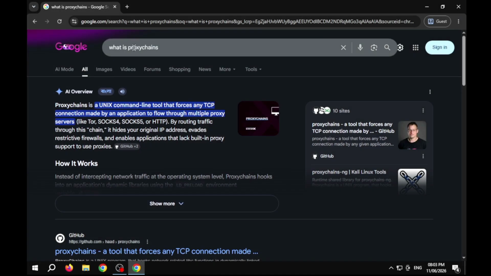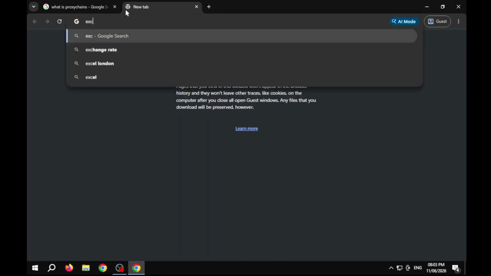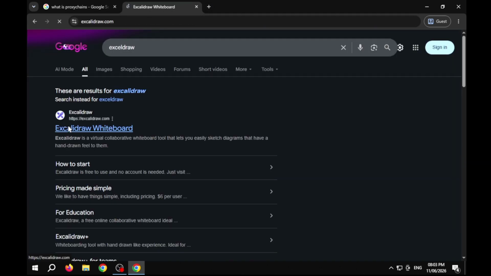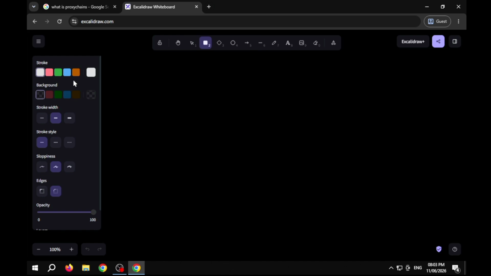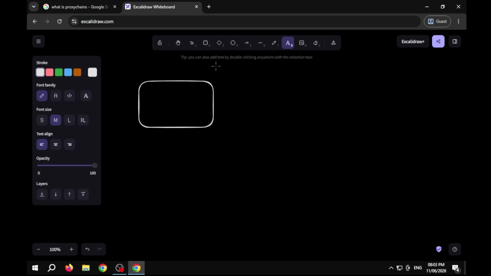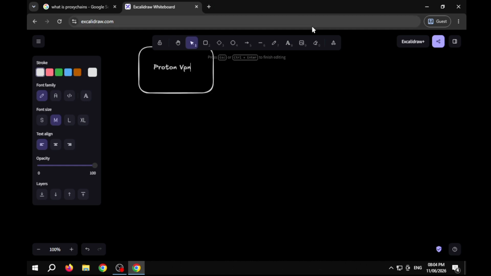So as we have looked at the definition, let's move on to the plan that we have created for our video to hide yourself online. Let's first open the Excalidraw. So our plan is that we will first connect to Proton VPN.